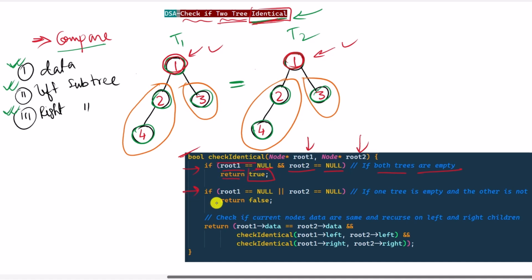Next we're gonna check if root1 is null, that means the first tree is empty, or root2 is null, or the second tree is empty. When one of the trees is empty, then we can say that they are not identical. So in that case, we're gonna return false.